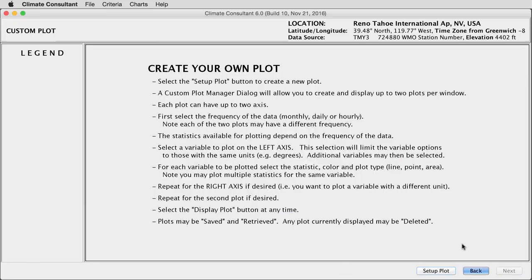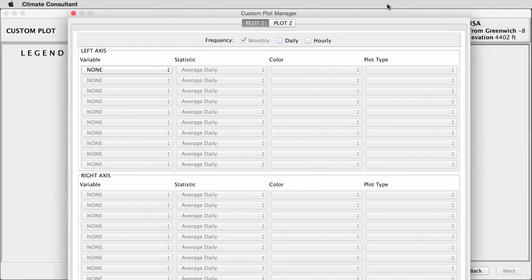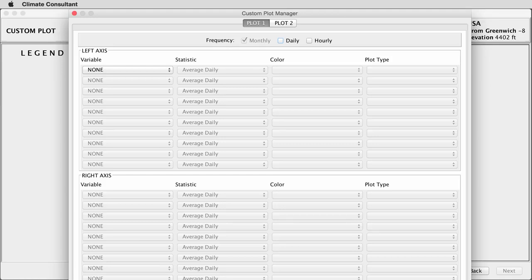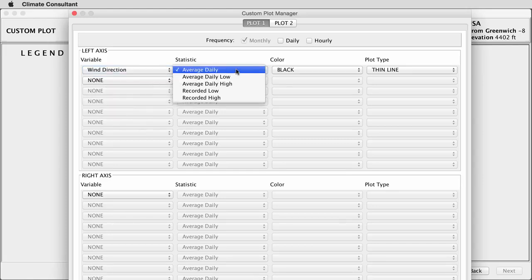The Create Your Own Plot feature is a new feature in Climate Consultant 6. This allows you to create graphs to combine variables that Climate Consultant might not have done for you. You can make two graphs simultaneously. You can also select whether you want to look at monthly, daily, or hourly data. Under your variable pull-down list, you can see your options. I'm going to look at wind direction. Then I can choose, do I want average values or do I want recorded values? You can select the color and the line type.